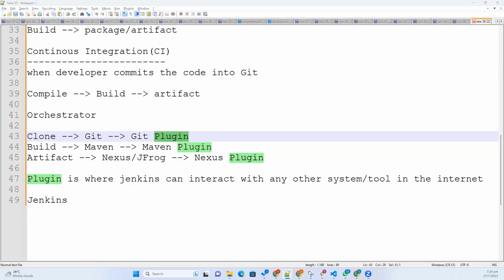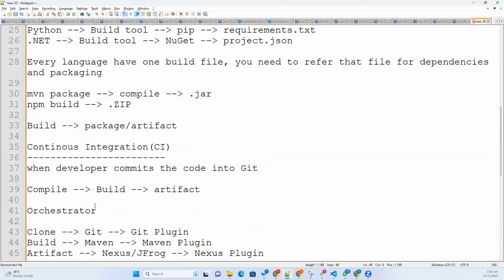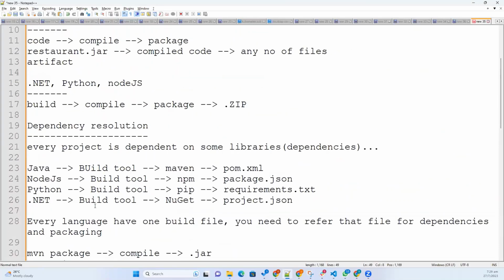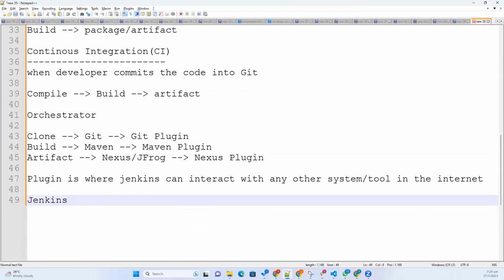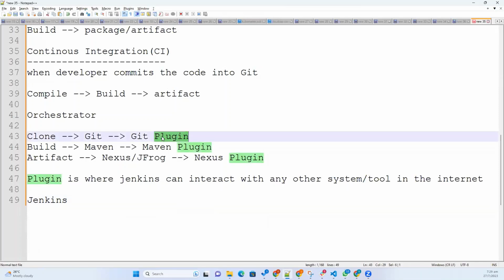Okay, any questions till now? You can raise your hand. Yes, Sai Krishna. Shiva, in Jenkins, we install all these things, or how does it happen? Yeah, we need to install those plugins.